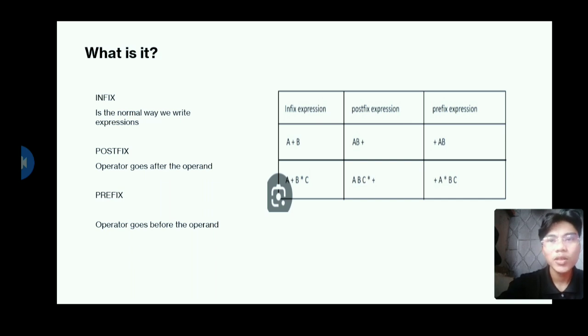In the end of this expression, pop all operators from the stack and add them to the output. That is the last step. The multiplication has higher precedence, so that's why we need to output the multiplication sign first before the addition sign. So that's why we had ABC, then the multiplication sign, and then the addition sign.